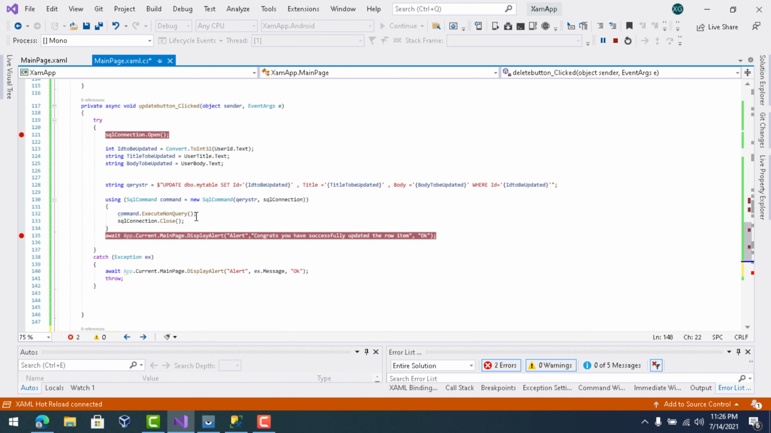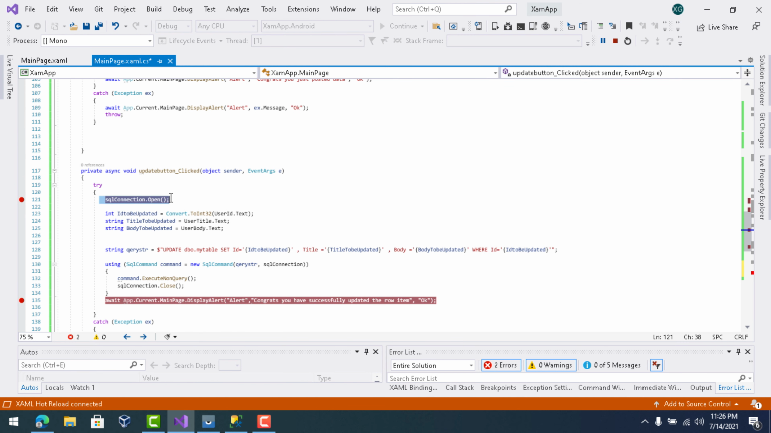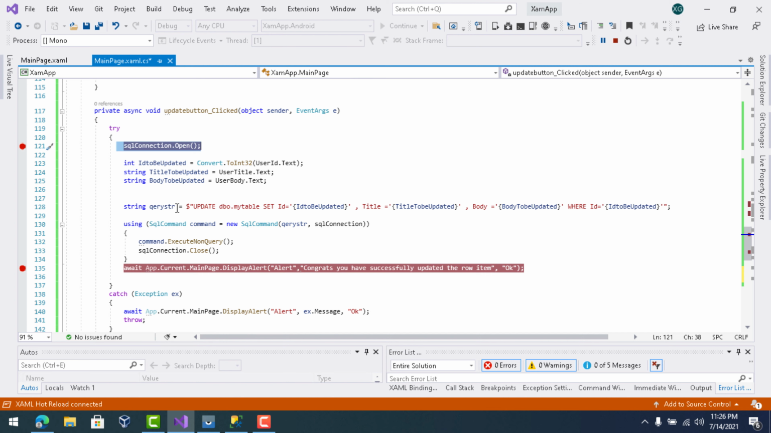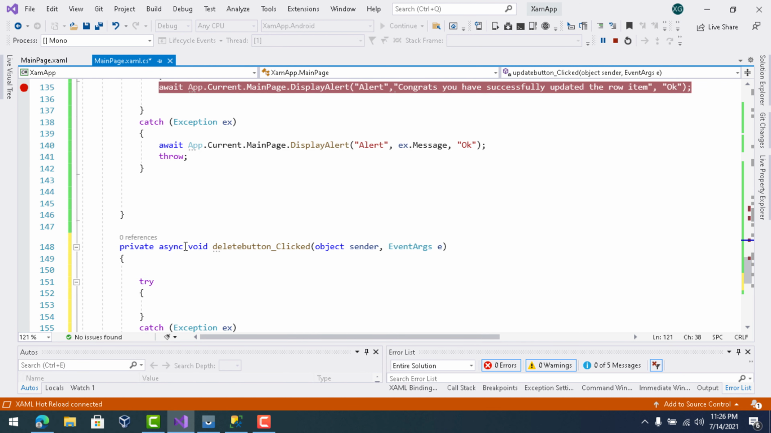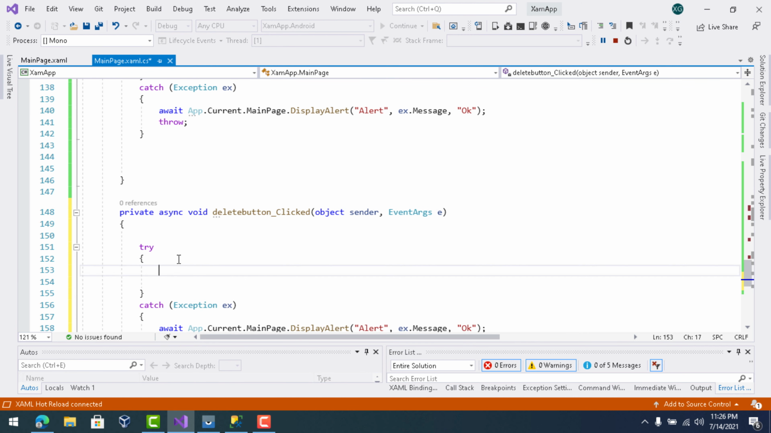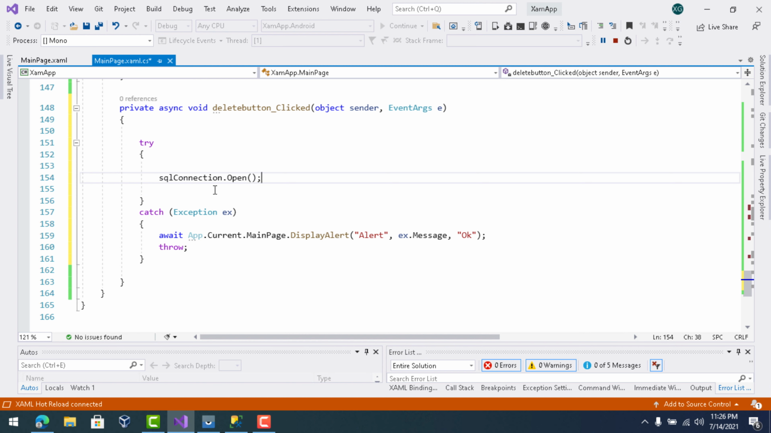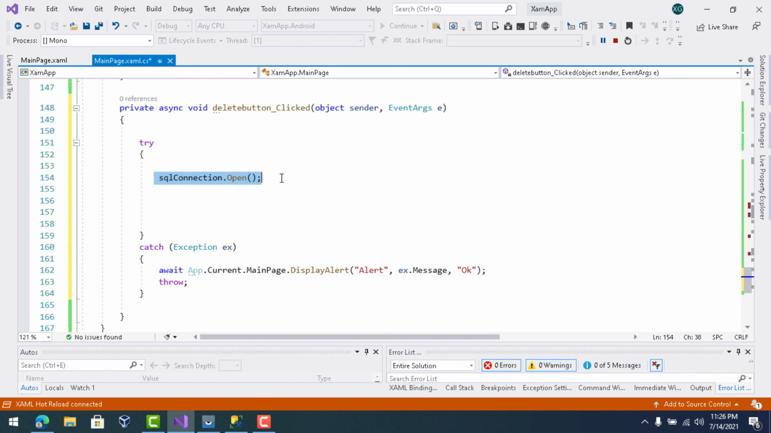So async operation, then a connection dot open. I'll just zoom it a little bit so that it is visible to the audience over here. So pasting over here, that is the SQL connection dot open, and then we have to close it.